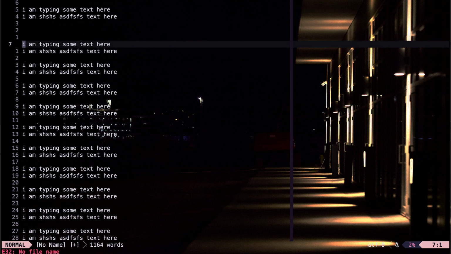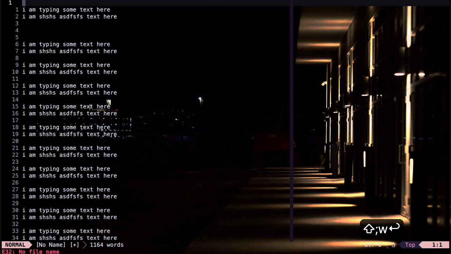And there are, of course, many other ways to use Vim Motions and many other key bindings that I won't be able to go over in this video. So you can just check out the video where I explain all of those different motions.